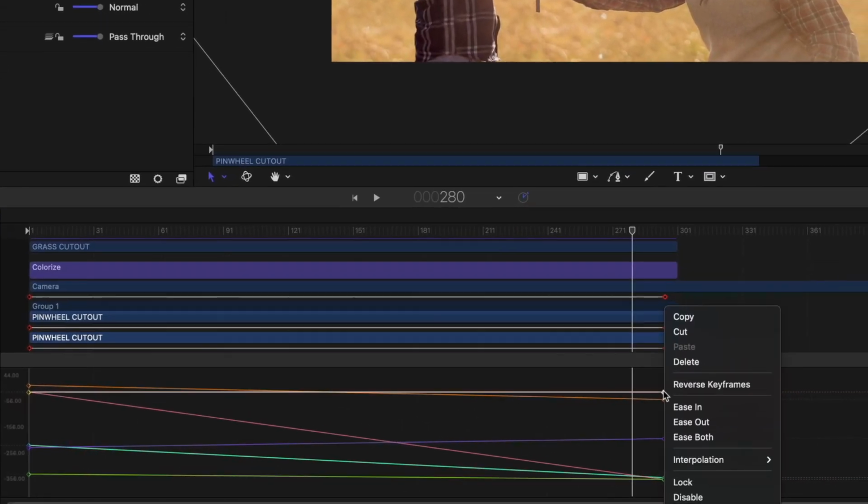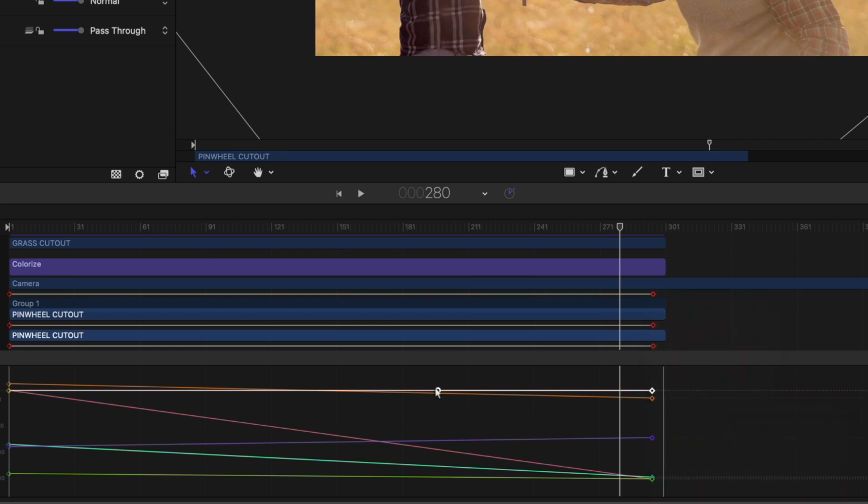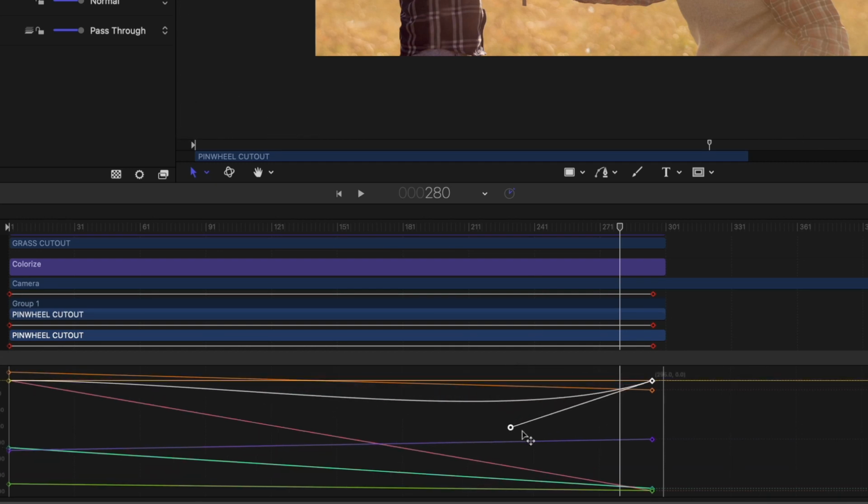You can right click a keyframe and change the interpolation. Let's make this Bezier. And then I can grab these handles and change the curvature of my motion so that it accelerates or decelerates throughout the action. The keyframe editor in Apple Motion is so superior to the tools offered in Final Cut, and it gives you so much control. I love this keyframe editor. You cannot live without it.